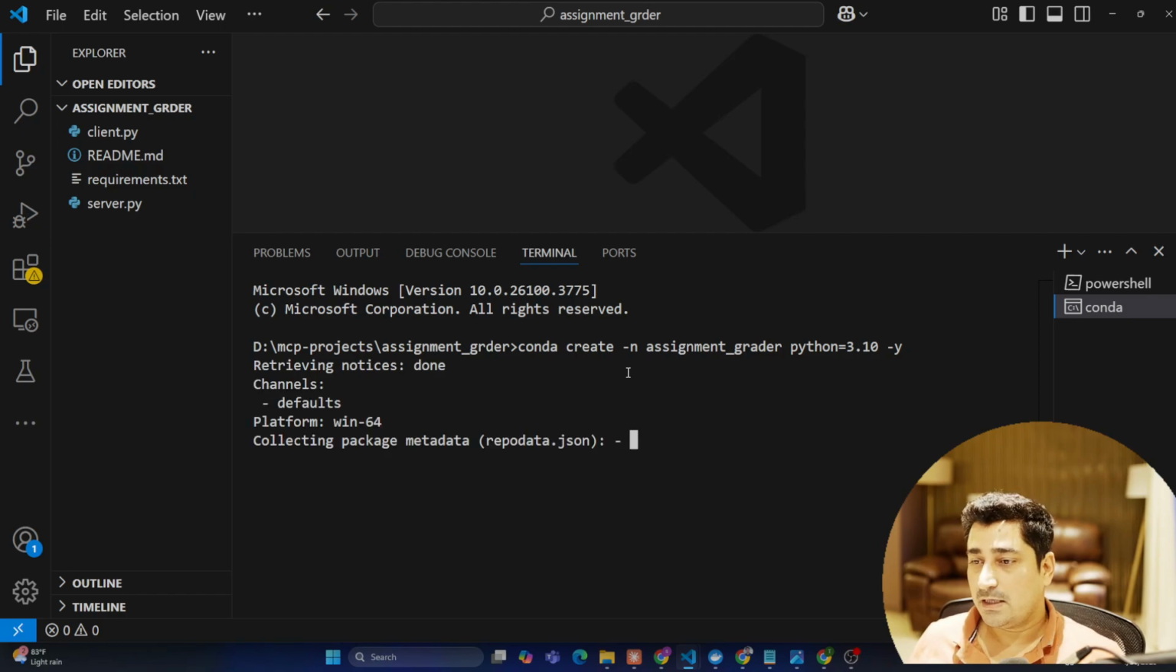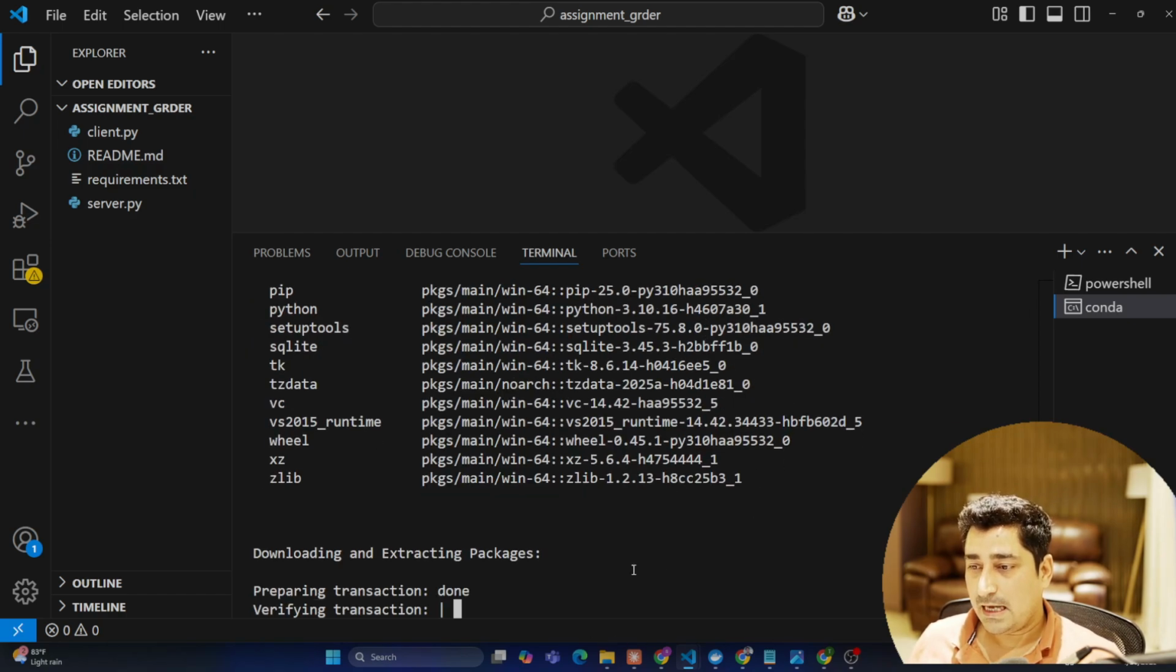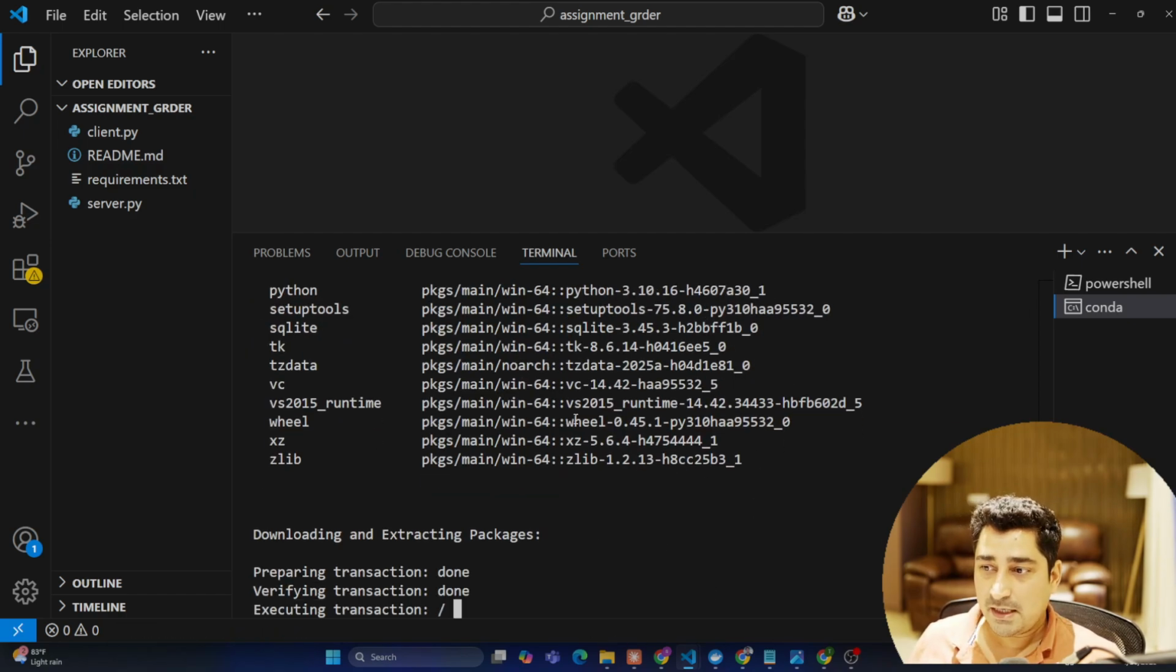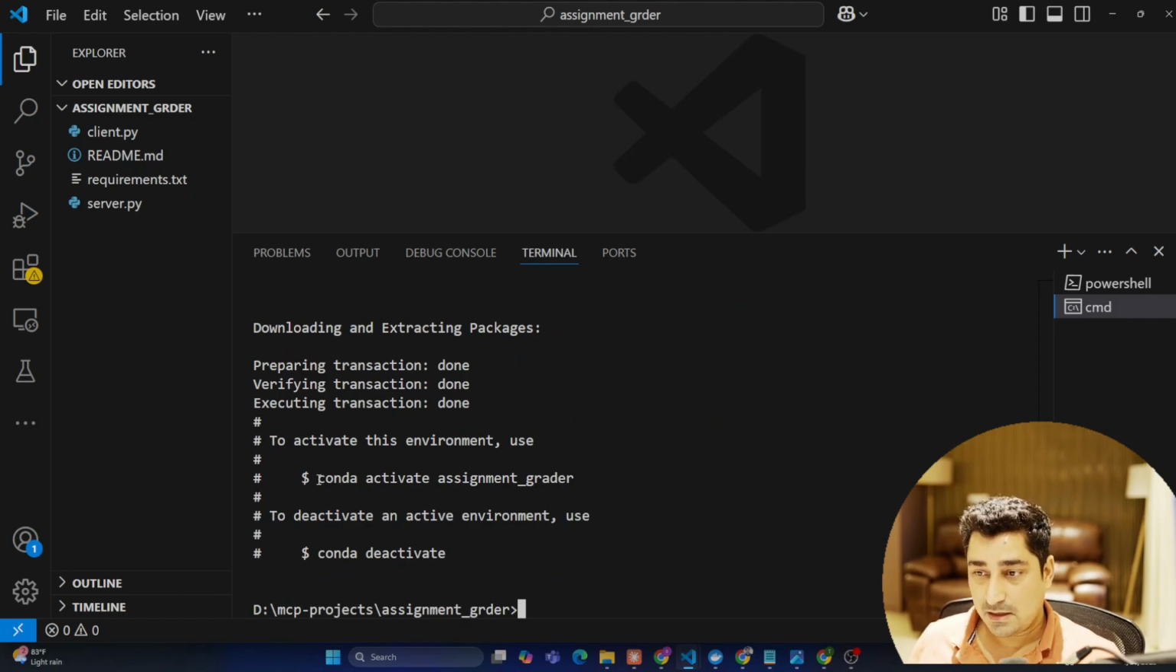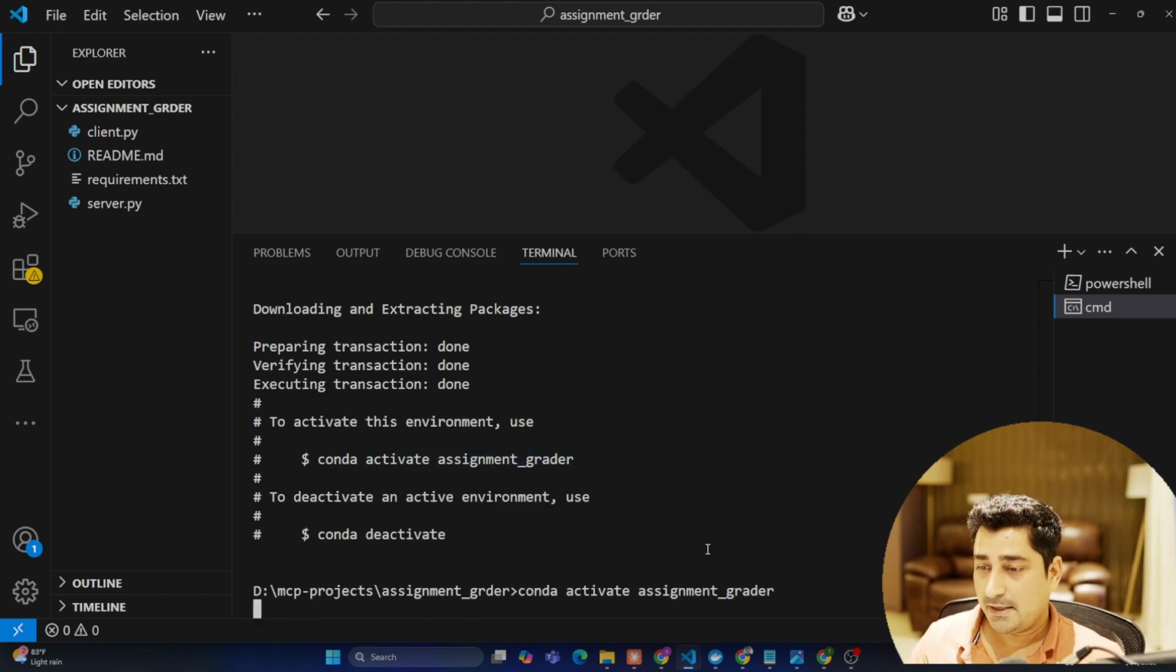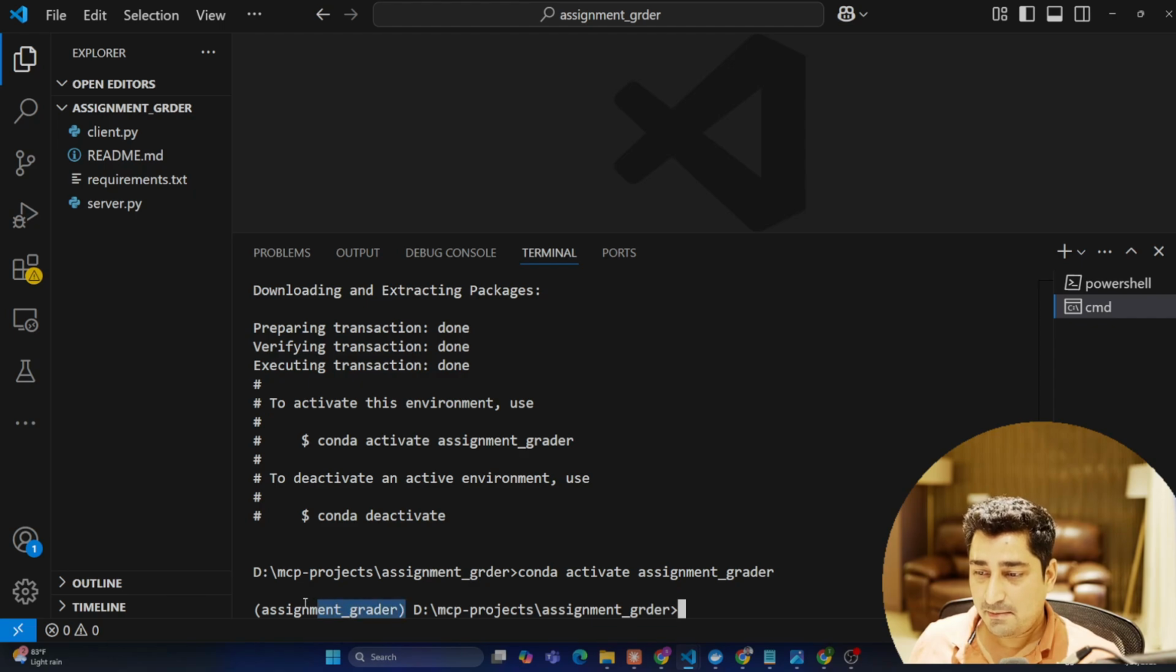Okay, so it is going to create an environment for me, and I'm going to use this particular environment, guys. Again, it's a strong recommendation that you use the same kind of environment. So here, conda activate assignment grader. Let me activate this. So yeah, this assignment grader environment is activated.